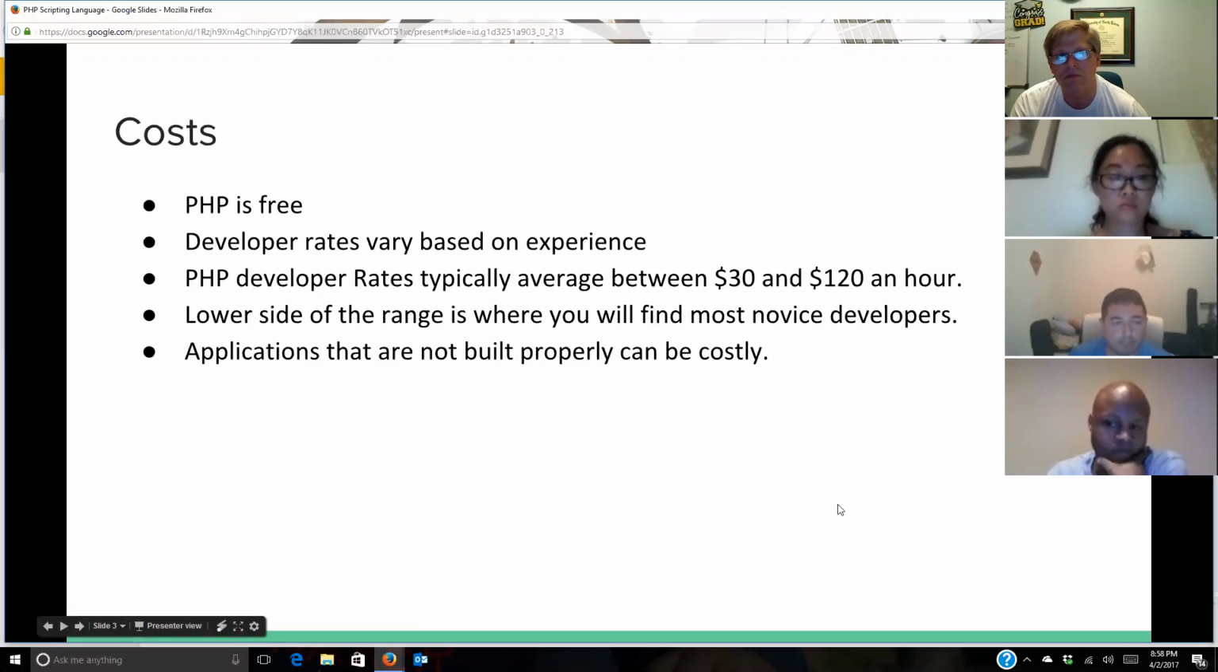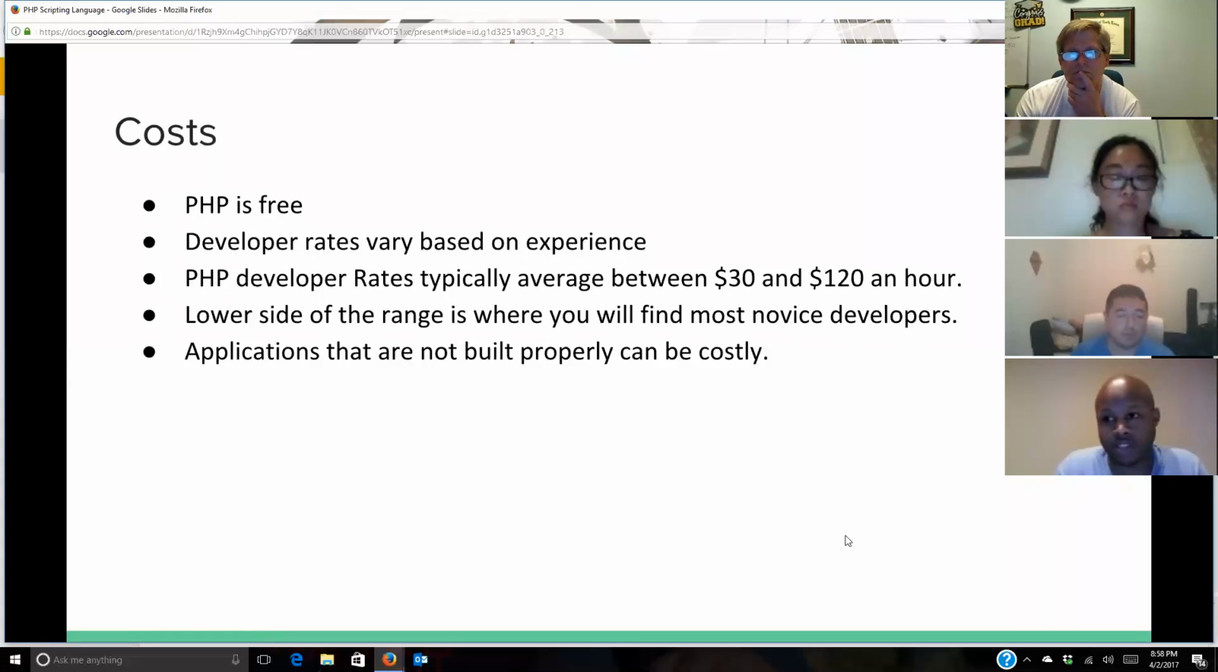All right, so the cost. PHP is generally free because it's open source software. However, where you incur your costs if you decide to use PHP is with your developer cost. Developer rates vary based on experience. Typically, PHP developer rates average between $30 an hour and $120 an hour. I have also seen some rates a little bit above that, but those are usually outliers.